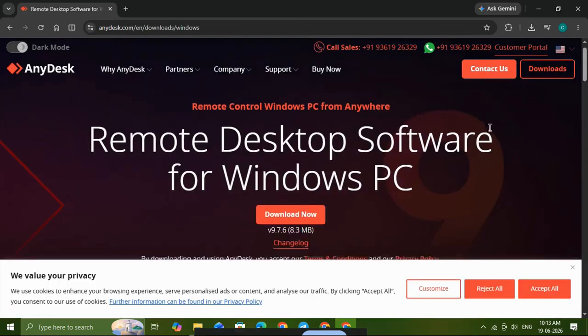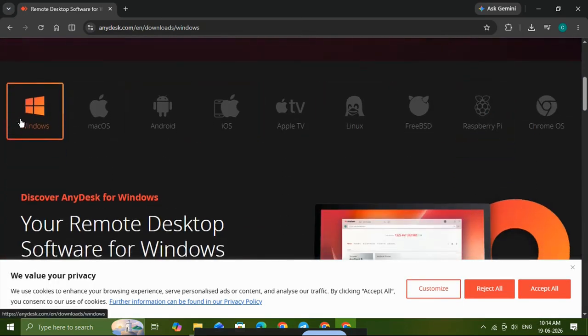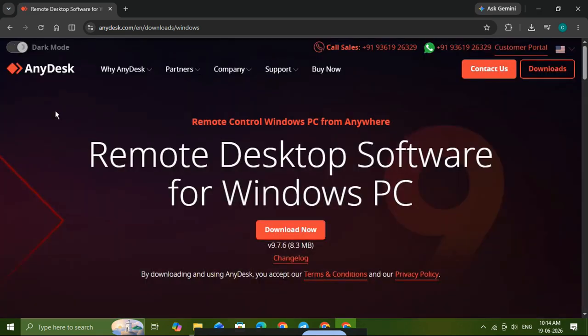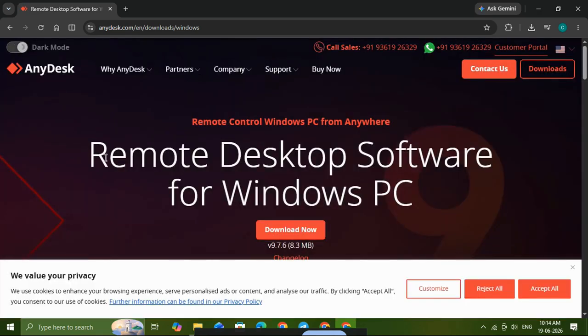On this page, you should see different versions for different devices and operating systems. Since we're installing on Windows, select Windows from the list of available operating systems. After selecting Windows, click download now.